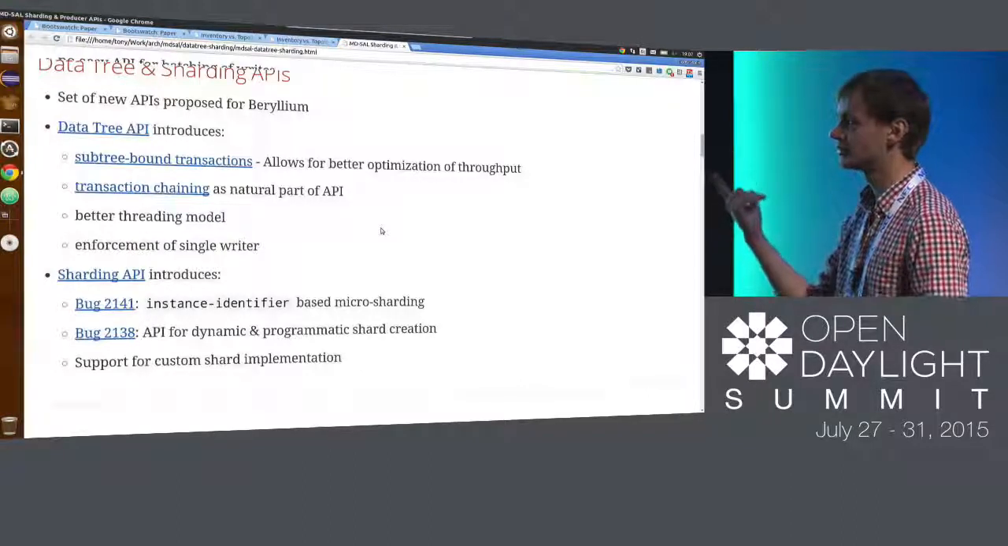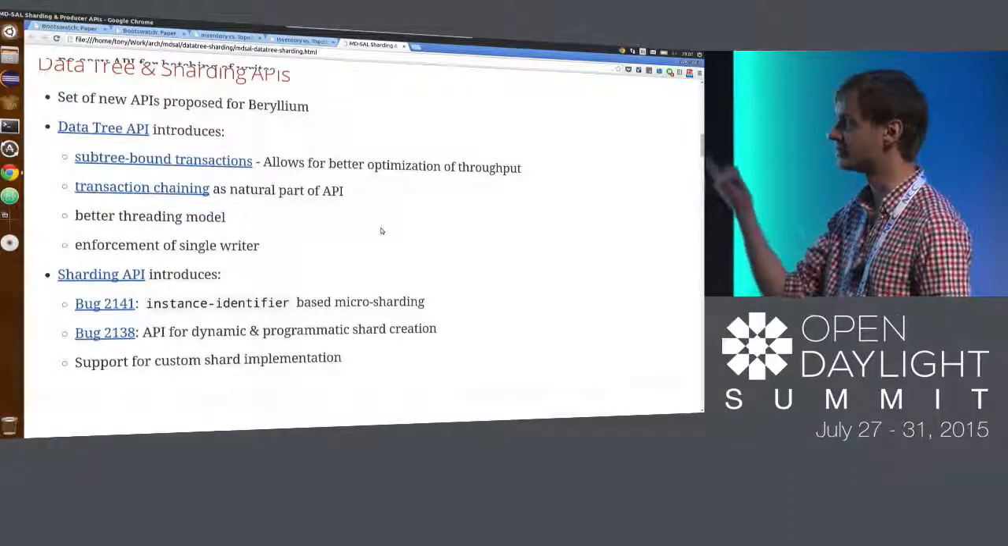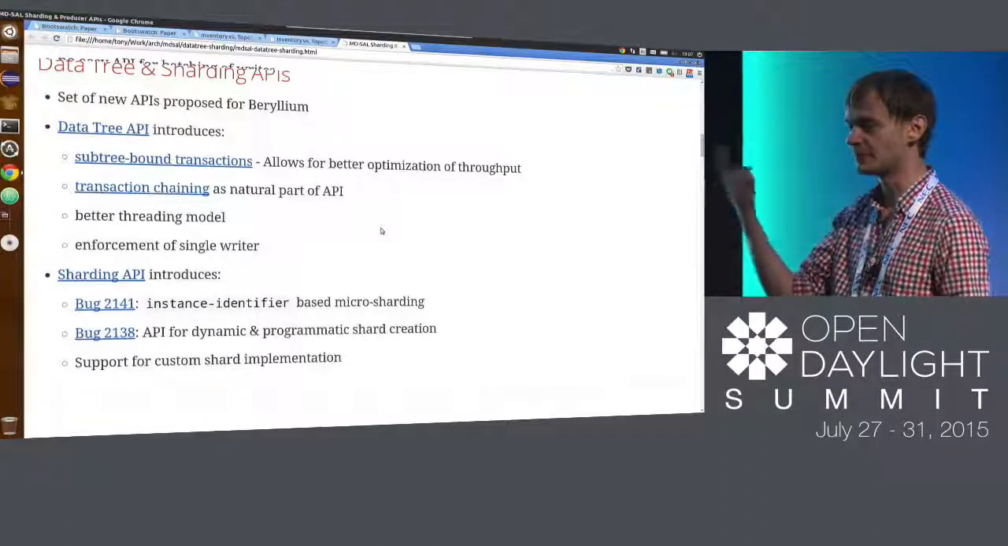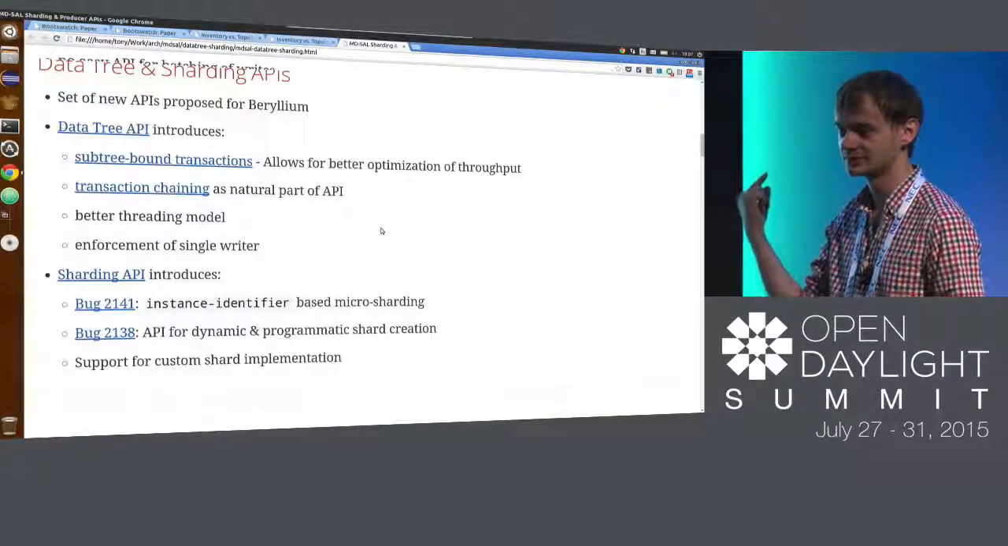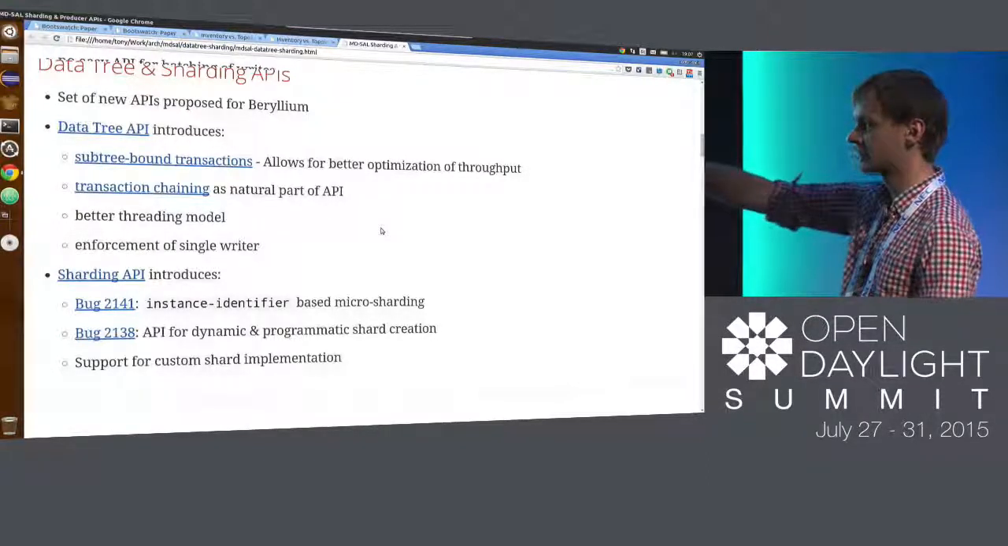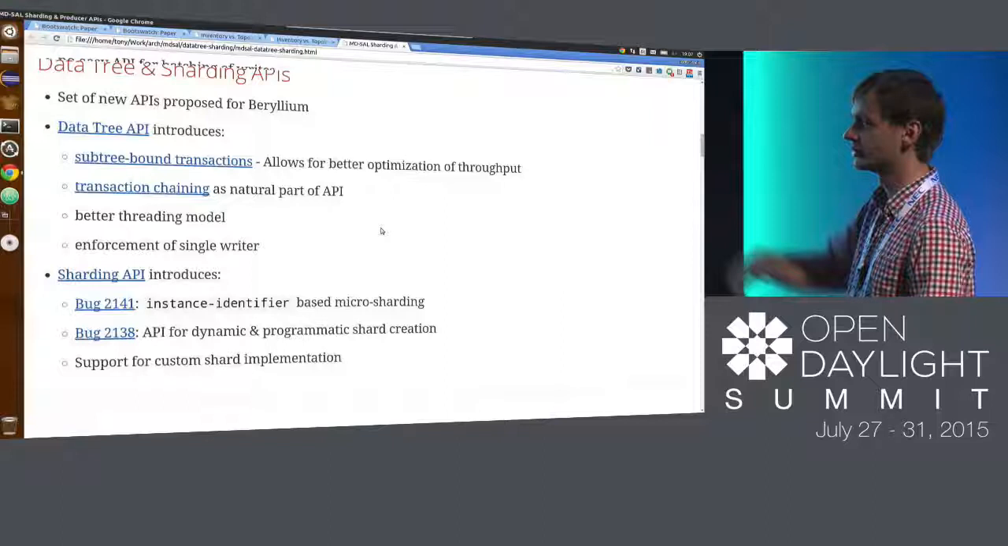As I mentioned before, we discussed instance identifier based microsharding. It's basically mapping of the instance identifier to shards, and it allows us to introduce dynamic and programmatic shard creation later on. Okay, with the sharding API. Yeah.